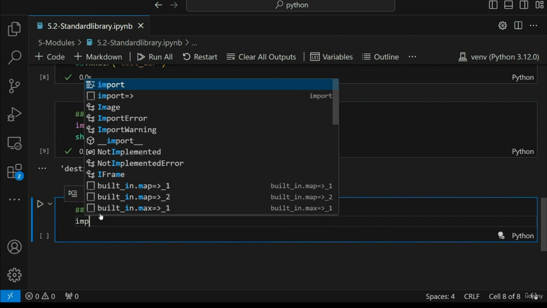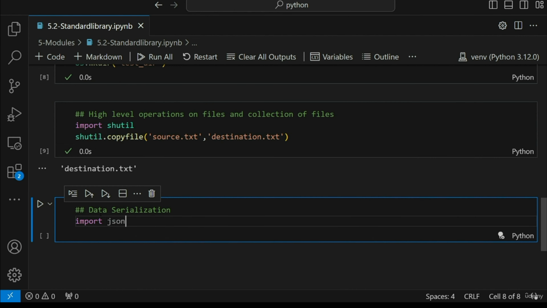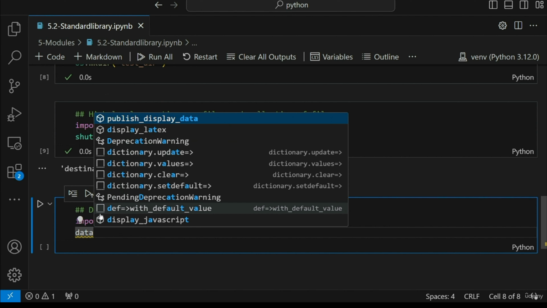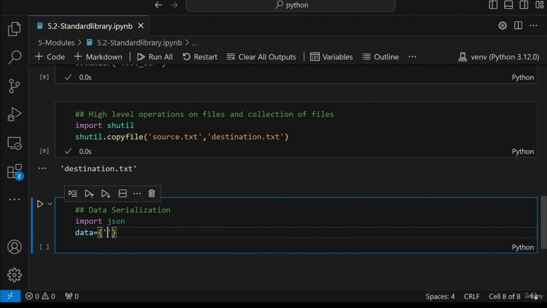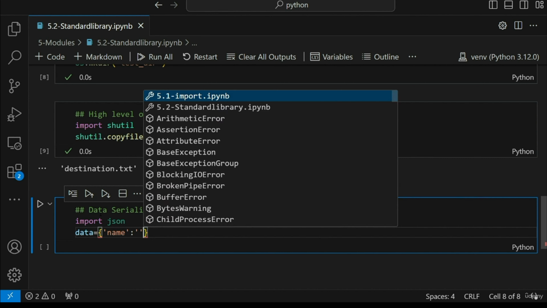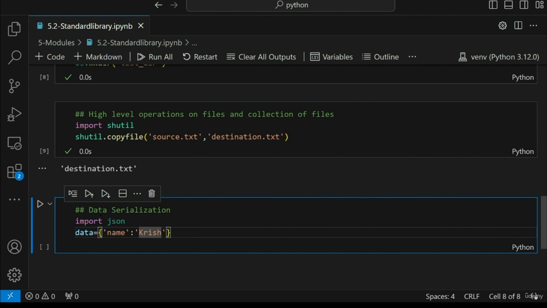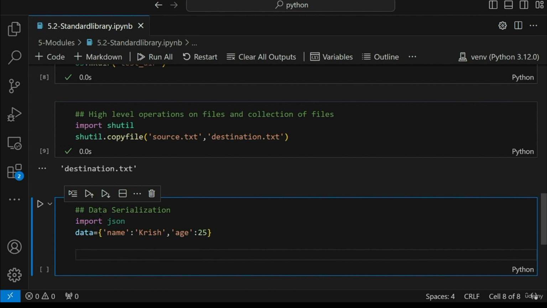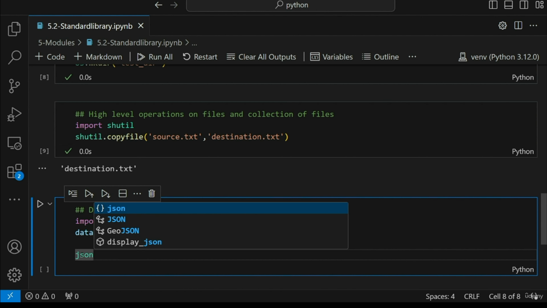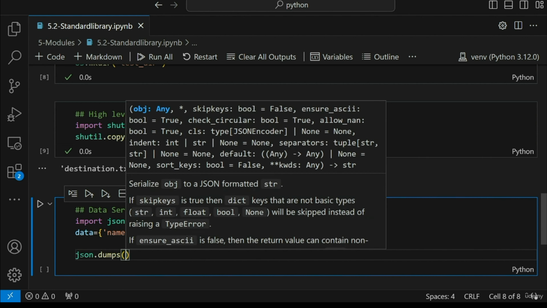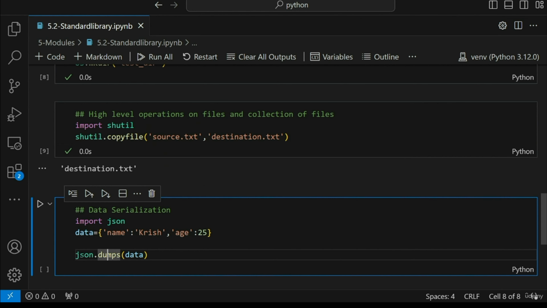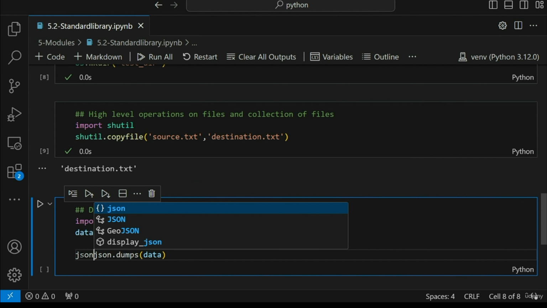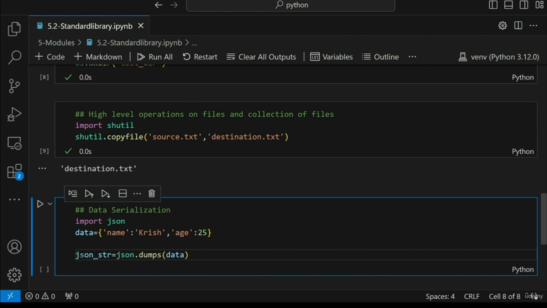So in order to work with JSON, we usually import the json library. Let's say I am creating one data, the name is Krish, and the age will be equal to 25. Right now this is just my dictionary. If I want to convert this dictionary into JSON, I will use json.dumps. When I apply json.dumps on this data, I will get JSON in the form of a string, which is basically required.